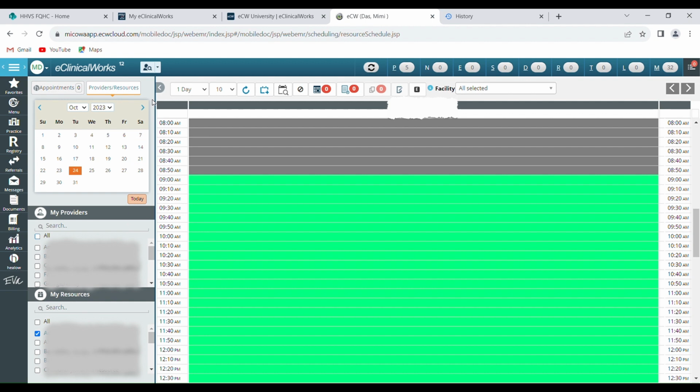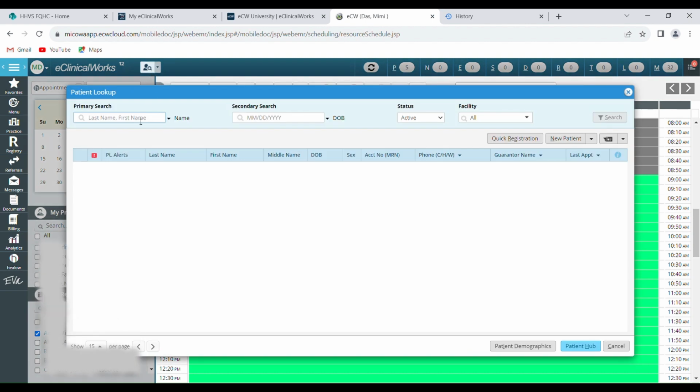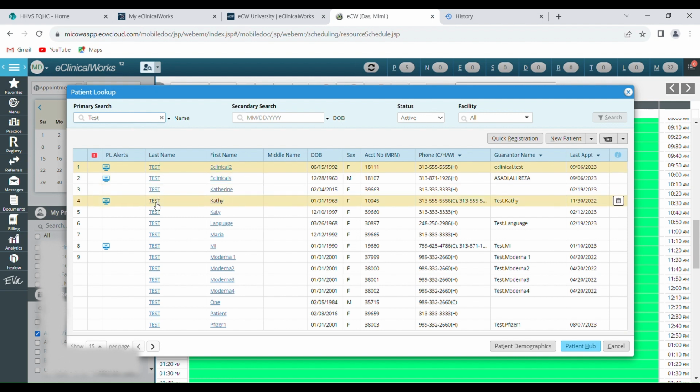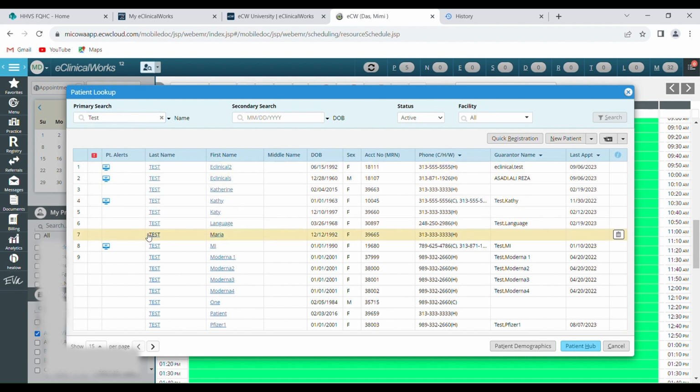To search a patient, go to patient lookup. Here, you can search a patient by their last and first name, or by their date of birth. When you enter a name for a patient, a list of similar patients' names will appear. Select your desired patient. You can access patient hub for that patient from the bottom right corner, or you can simply click on the patient name.